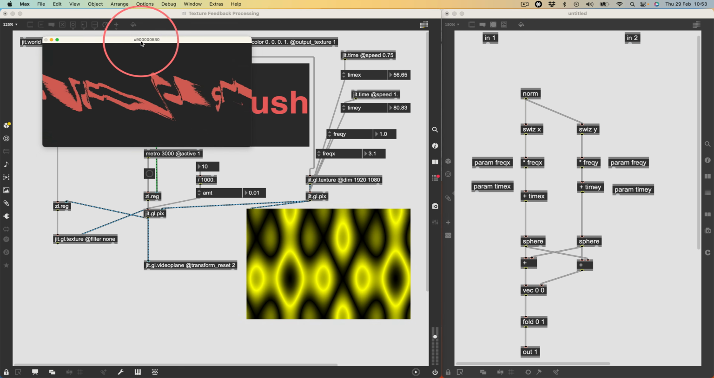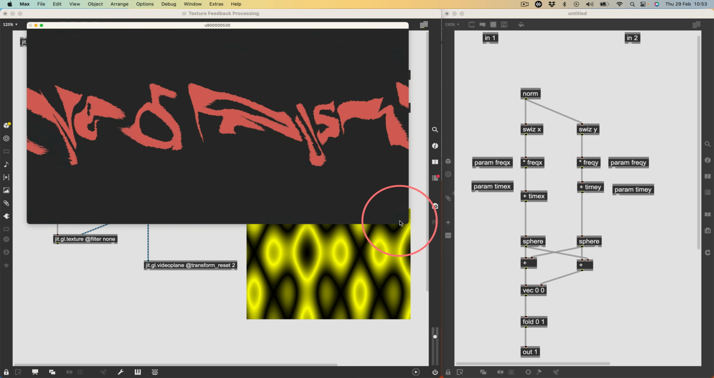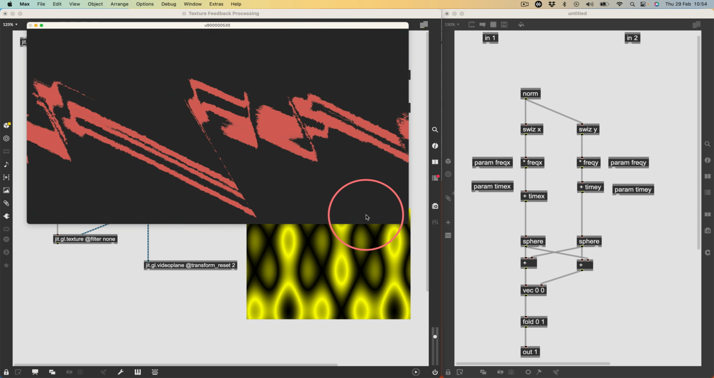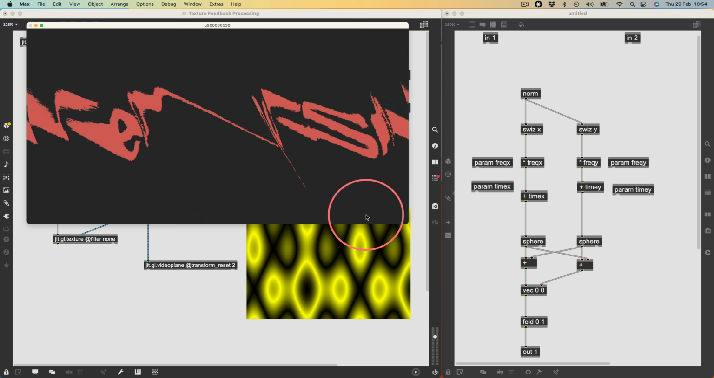Okay, there you go. I enjoy this stuff very much. I find it very relaxing. It's like taking a bath in pixels. Going for a little paddle.